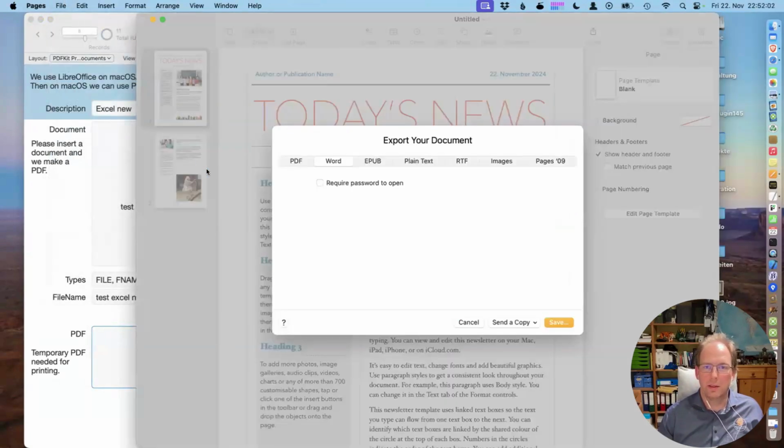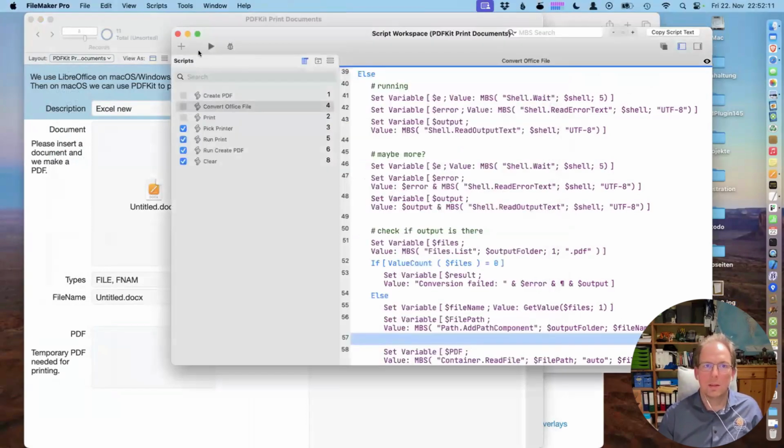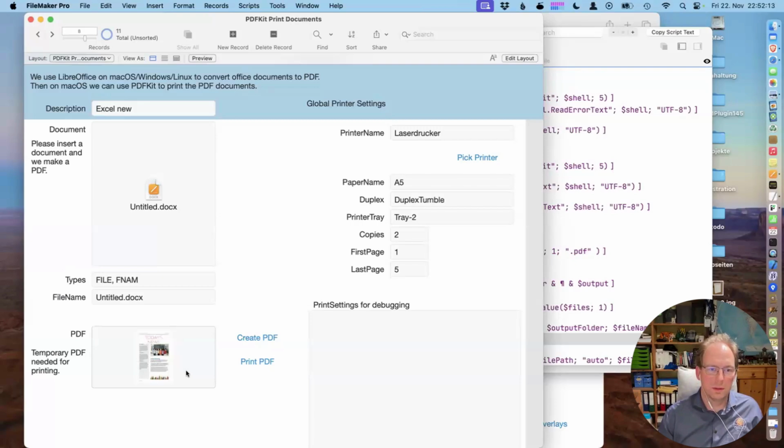Export as Word file. Save. Drop it here. Move that. Run it again. And you see we have here a colorful Word file.